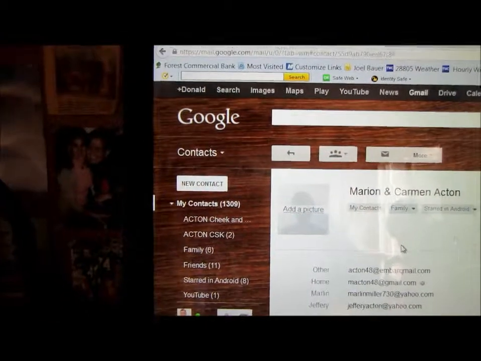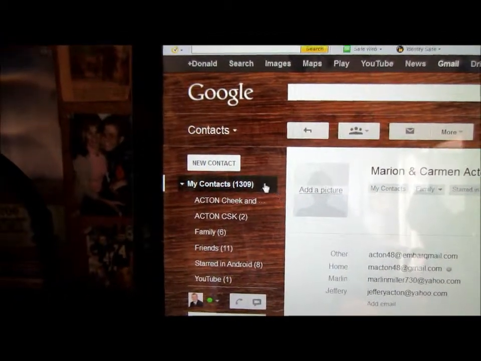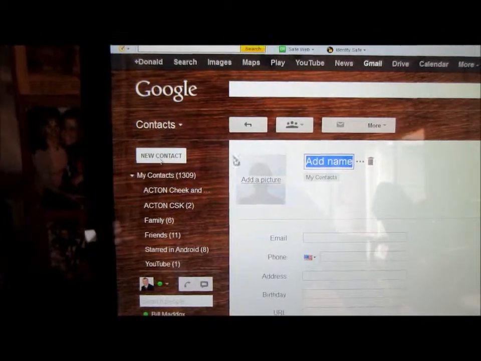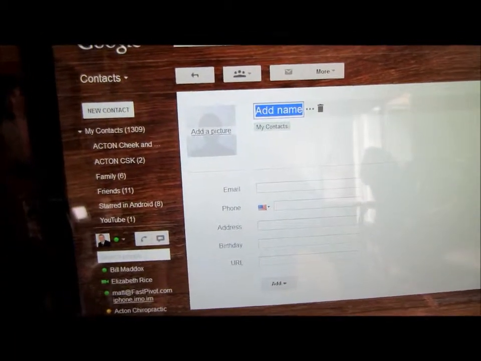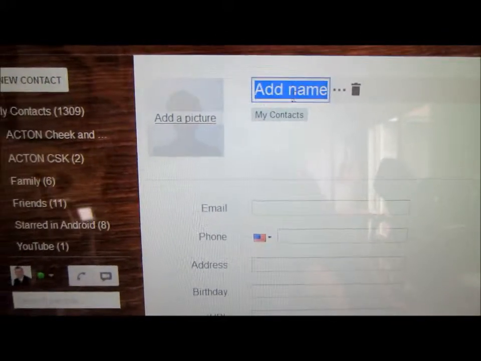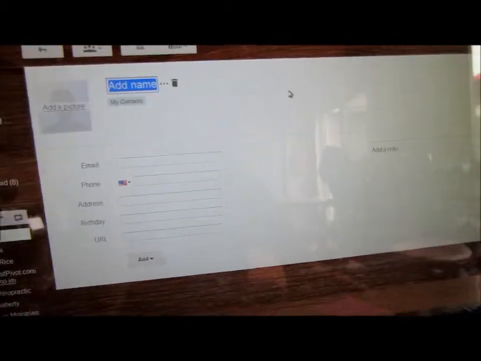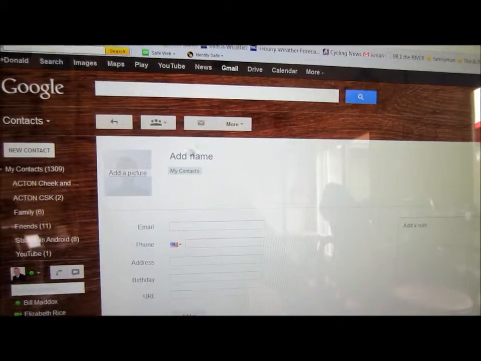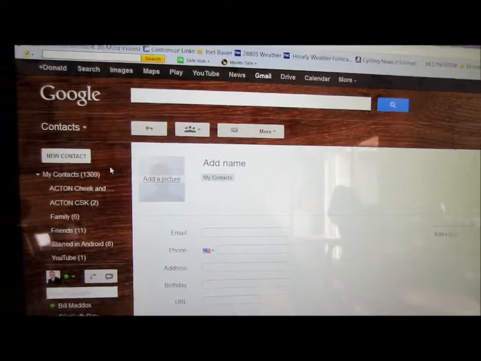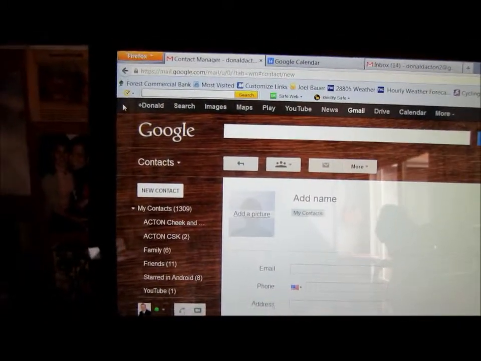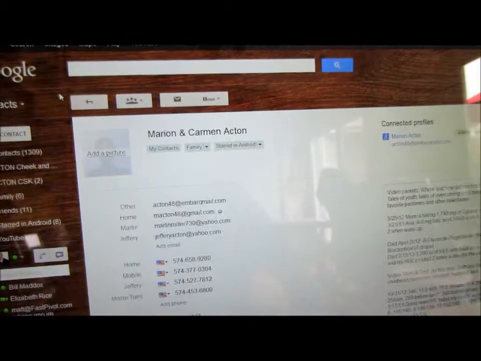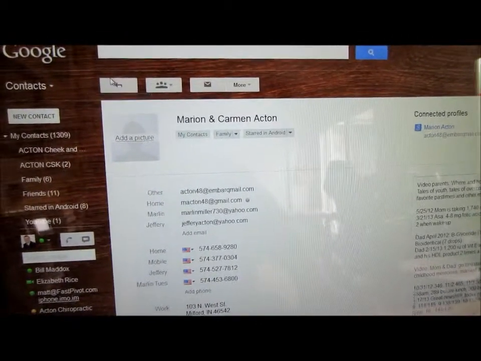If we want a new contact, we simply come over here to New Contact. Instantly this is highlighted, so it says, hey, name it whatever you're going to name the contact, and then put in whatever you want. Well, I'm not going to use that, so I'll just go up here somewhere and click, and I'll hit the back button up here. You notice, hit the back button, and it takes us back to Marion and Carmen.